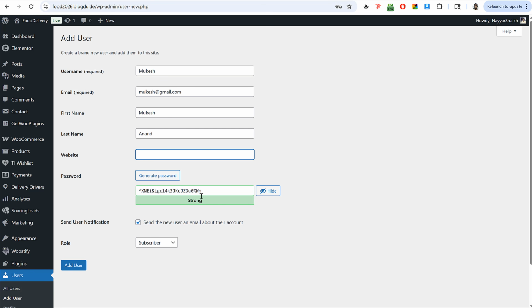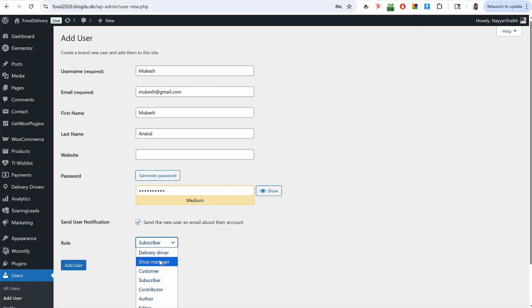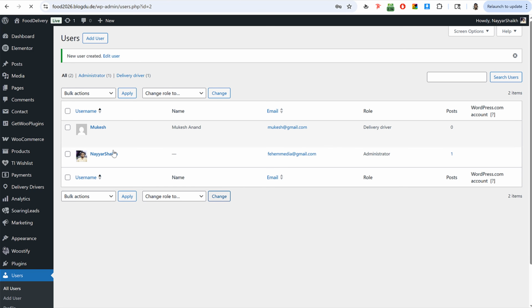For example. Now you can create a password for them, and make sure to change the role to delivery driver and click on add user. Now you can give them the password. You can tell them this is your username, this is your password, and they can log in with this username and password. In fact, let me show you that.